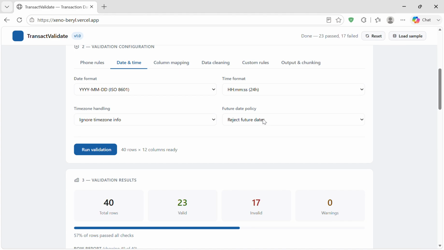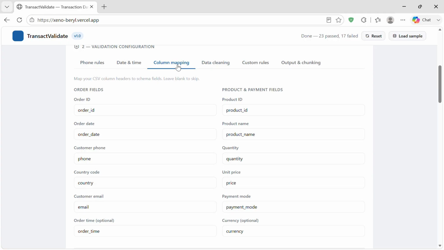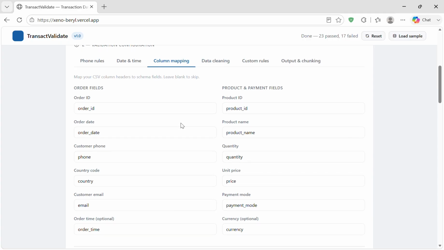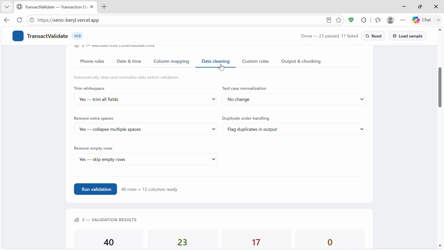For the column mapping, I'm checking which column is order ID, email, phone, etc. It's very common. Then for the data cleaning, I am trimming white spaces. Then the text case normalization, meaning uppercase, lowercase and camel case, which I am doing.